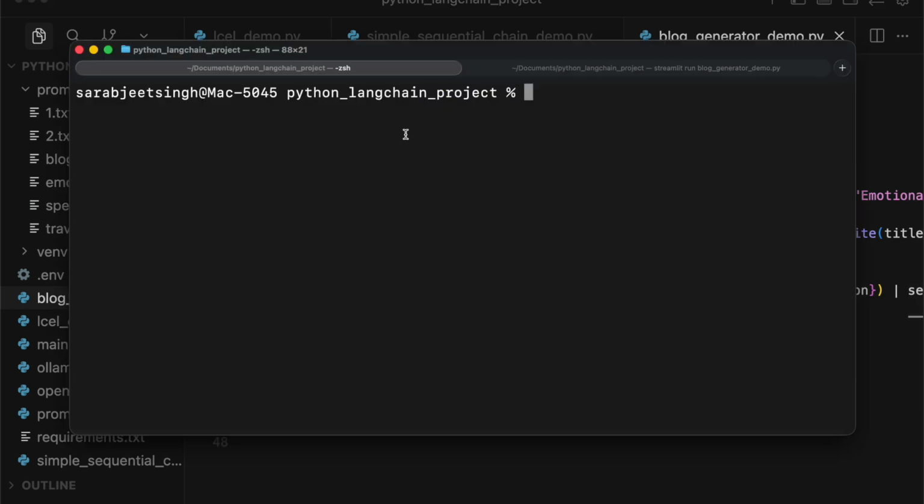So I will create a new window in terminal and I will run the Ollama Mistral model. So ollama run mistral, and it started. If it is not installed on your system, then it will download it first and then run it.